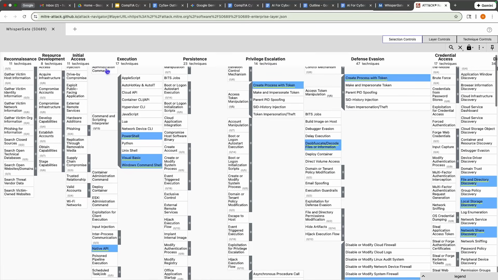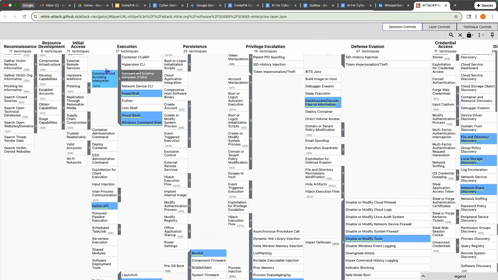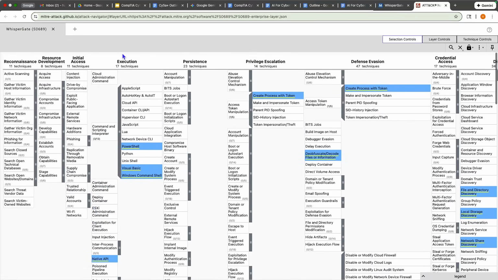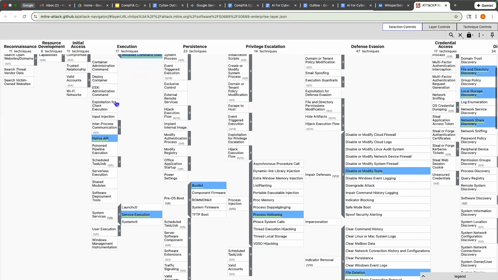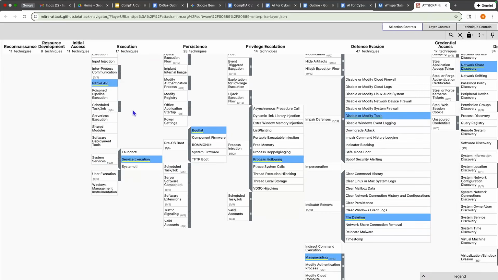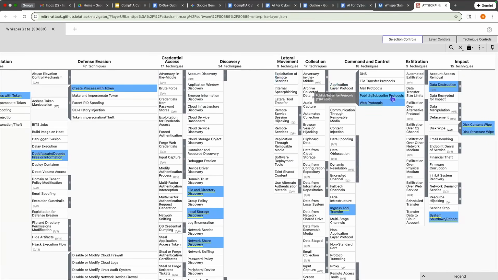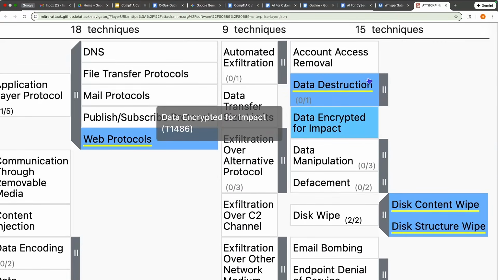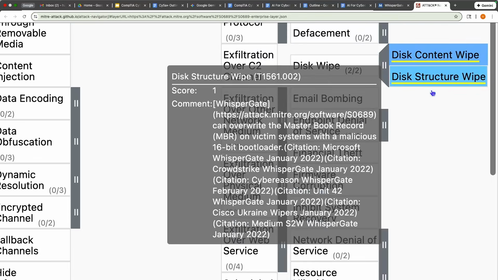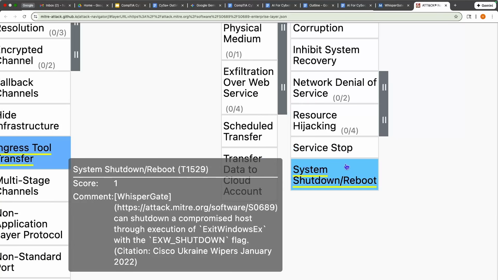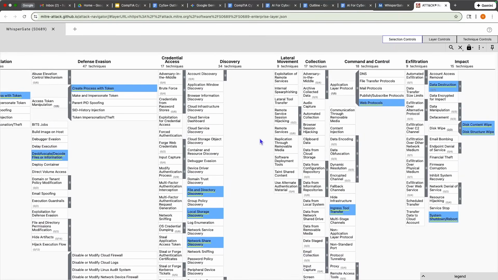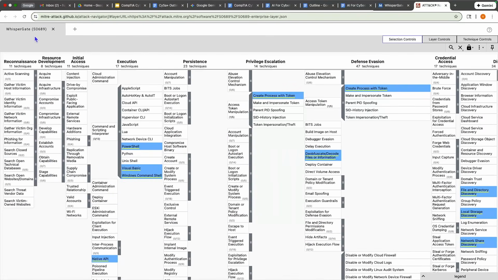It starts from the element of, or actually, is this under initial? No, this is under execution. So under execution, we now see these little highlights taking place, and then it goes to persistence, privilege escalation, etc., and it finally gets to the very end, where now this is actually being used for data destruction, for disk content and structure wipes, as well as system shutdowns and reboots. So notice how the path for this software is very different from the path for the actual group that previously used it.